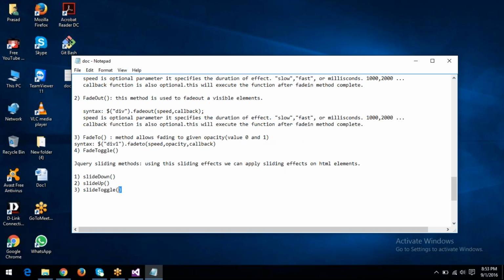So for every effect, a toggle is there: hide, show, fade in, fade out. For every effect, there is a toggle. Using the slide down method, we can slide down an element.